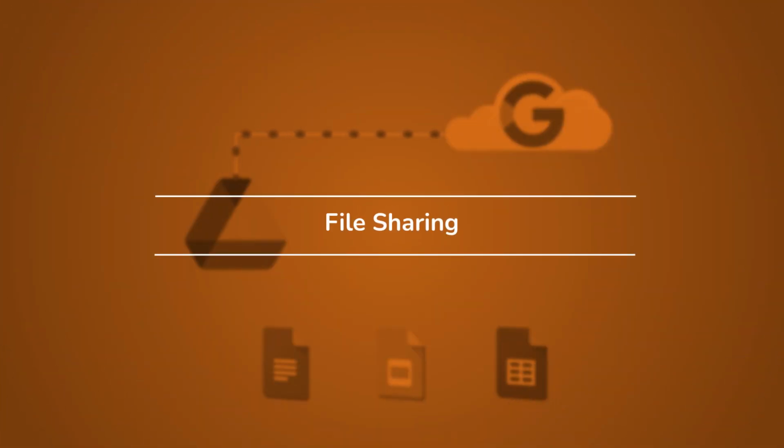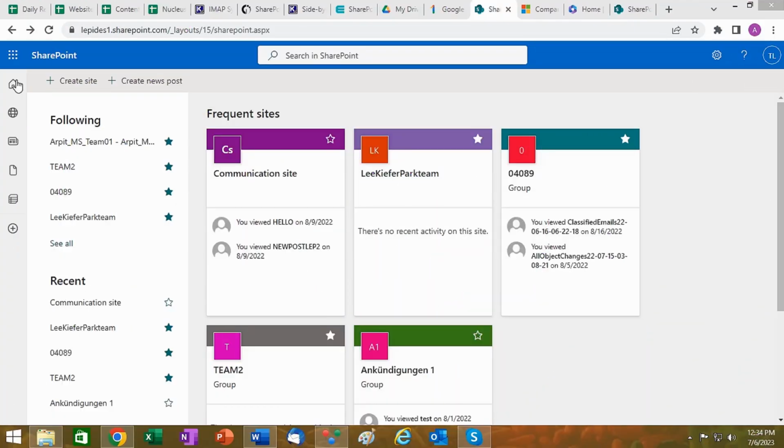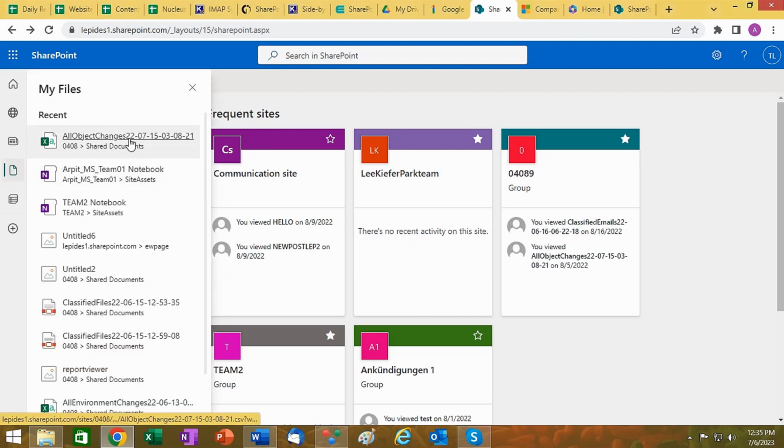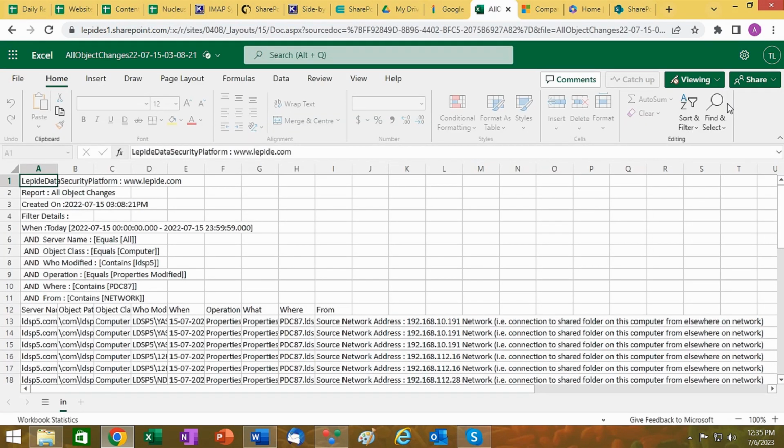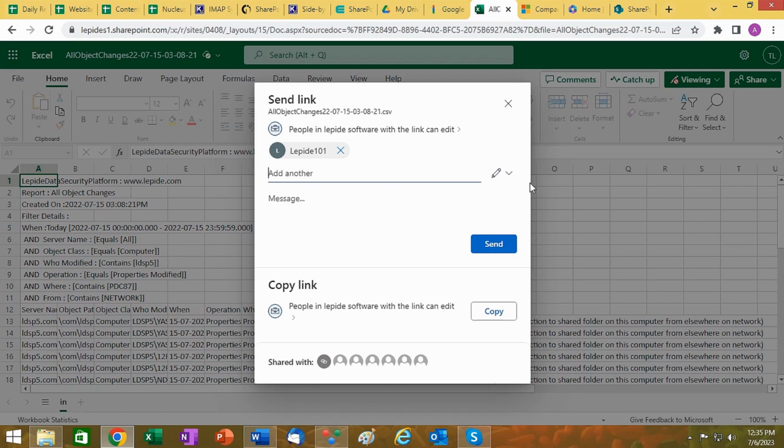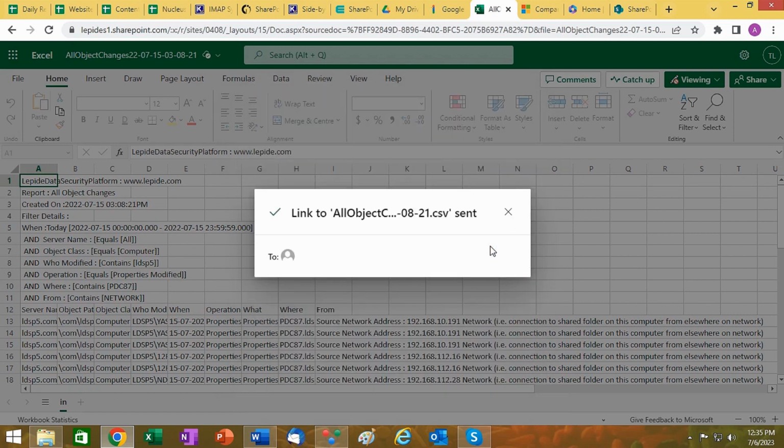File sharing. SharePoint offers advanced permission settings, ideal for businesses needing precise access control. To share files, log in, select the file, then click on Share, enter names or emails, set permissions for edit or view only, and click Send. Recipients get an email with a link to access the shared file.